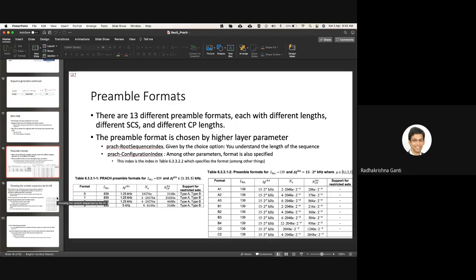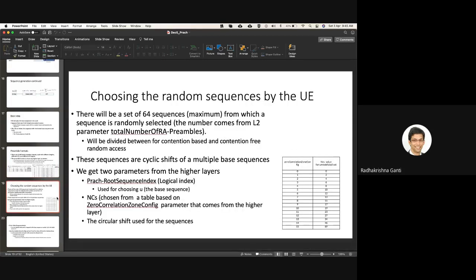So this is good. This is how the UE will know which format you are choosing. And the next thing that the UE should know is what is the base sequence and what are the circular shifts that are allowed for that base sequence. In that circular shift set, the UE chooses one of the sequences randomly. So how does the UE determine this? It's a little bit complicated, but let's understand this.